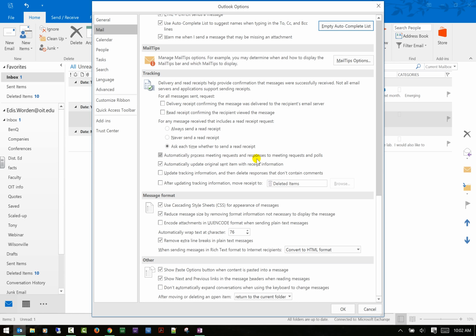Automatically process meeting requests and responses to the meeting polls. So, you can just leave these as is, or you can change them as you want. And after updating tracking information, you can move to the deleted items. This is just formats. Don't change this, please. It's just stuff that probably is not useful to change. But if you need to change it or you want to change it or you need to know more information, please contact me about it.